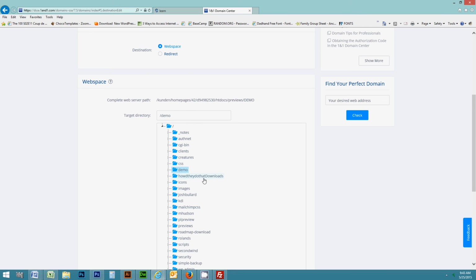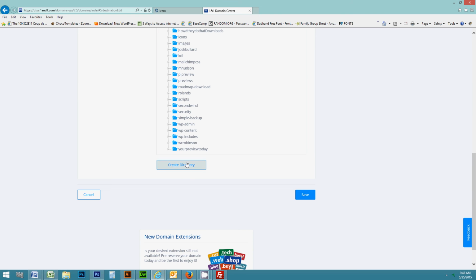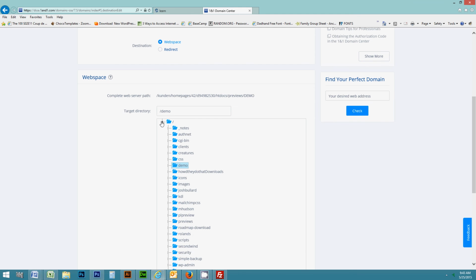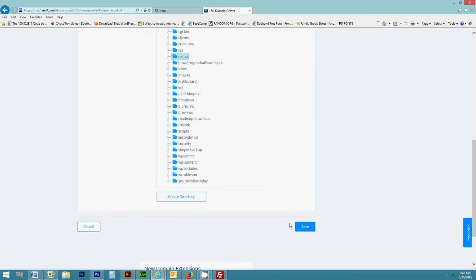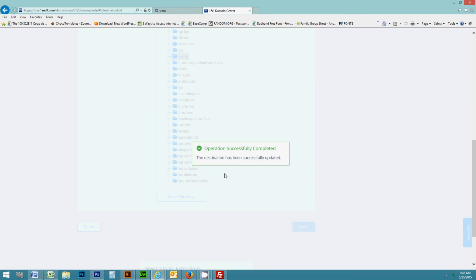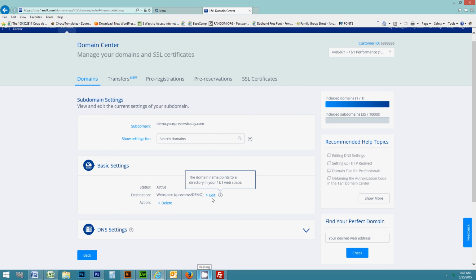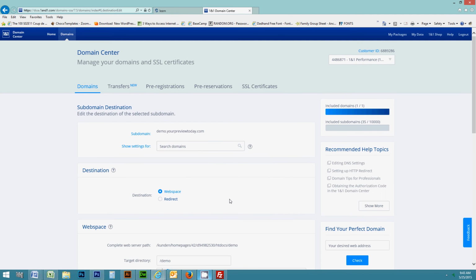I've already created this. Just to show you, you can create a folder, just choose create directory. And you can open and close folders by this little button right here on the side. Okay, so I've chosen demo, and I'm just going to save those changes and continue. Now anything that I add via FTP when I connect is going to go in that particular folder. It still says previews. Let me just make sure that that is where I want it to be. Demo. Okay, we're good.